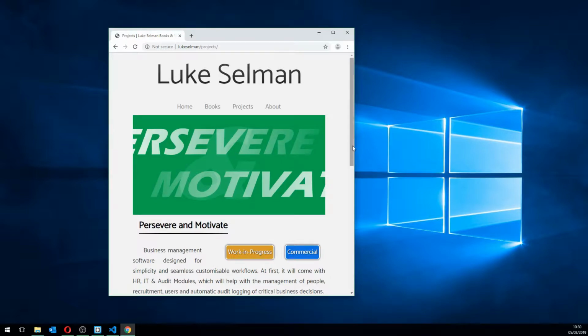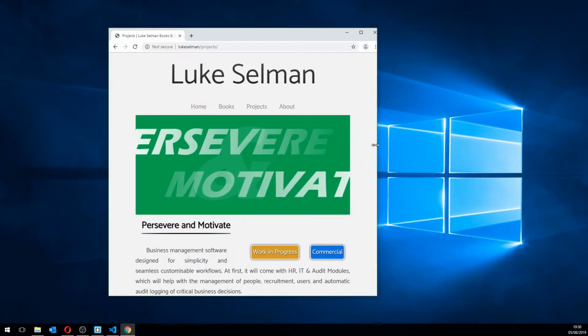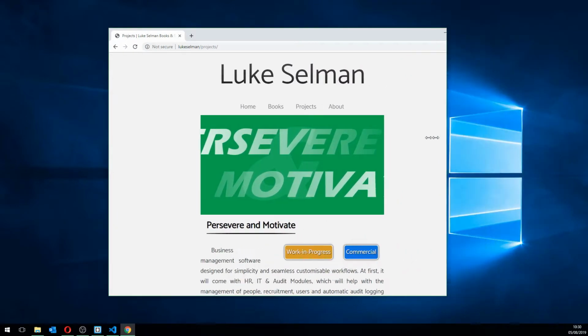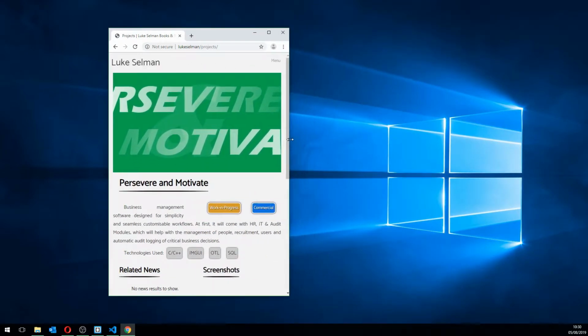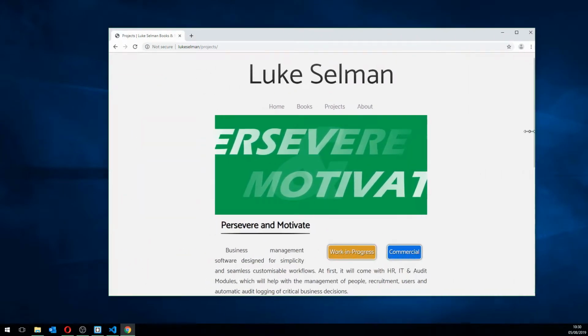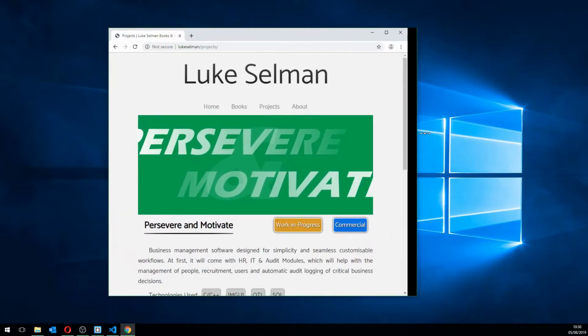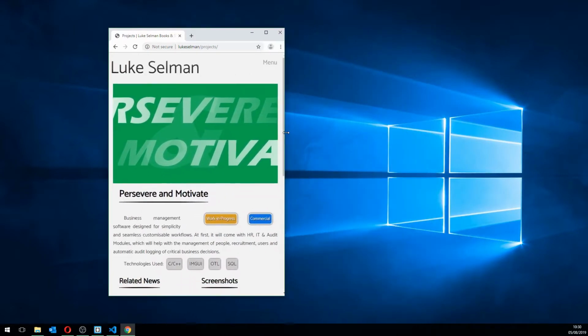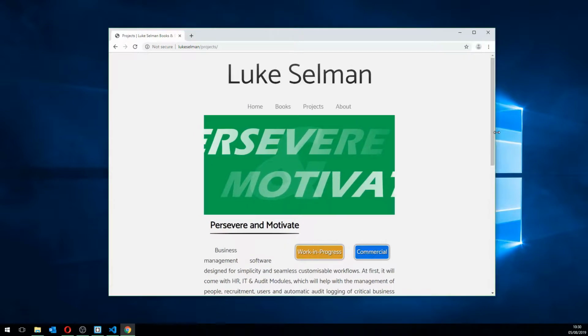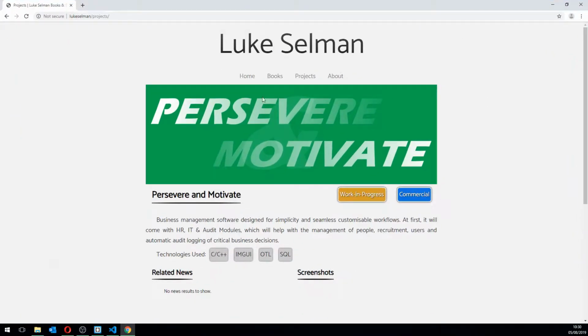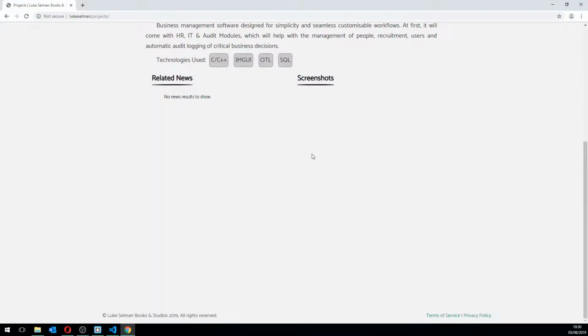Obviously that doesn't look quite right, but that's just the way it is at the moment. I'm not sure if I should change the width of that actually. I'm sure it'll be fine. But this is what it looks like at the moment.